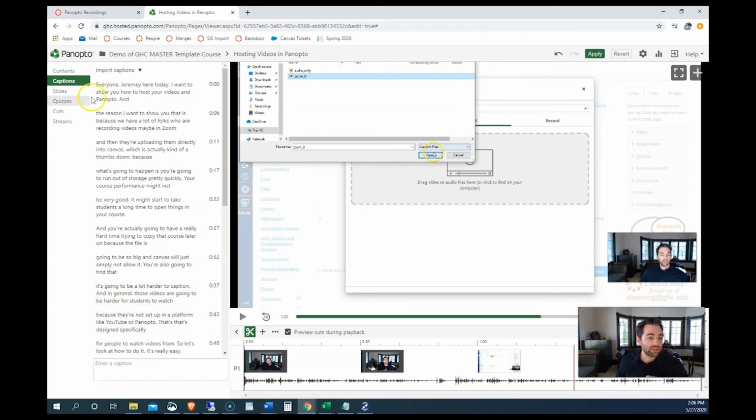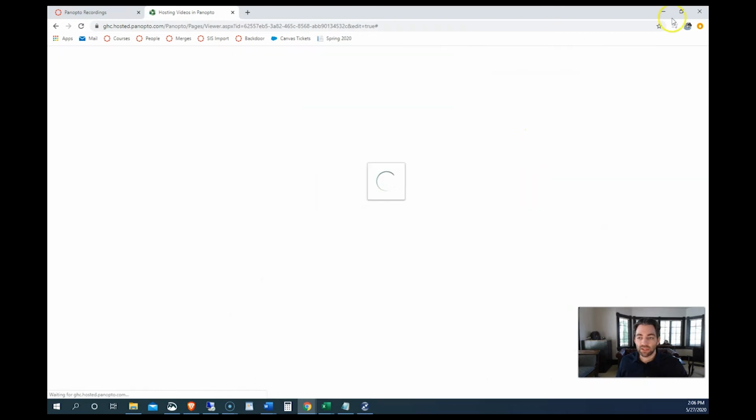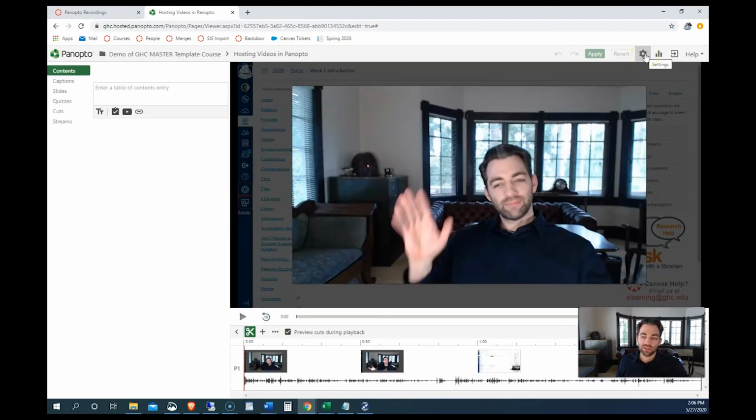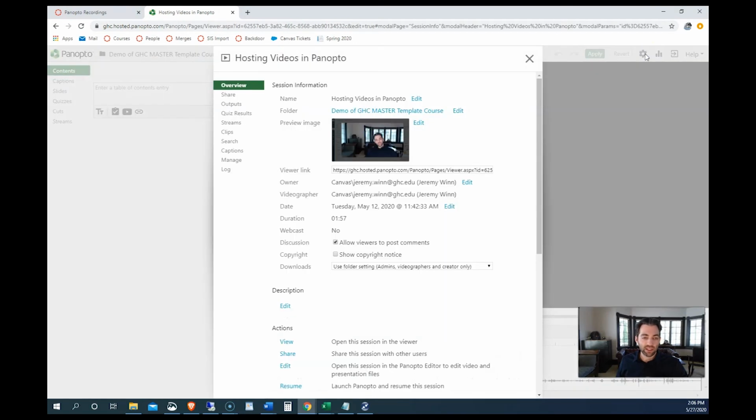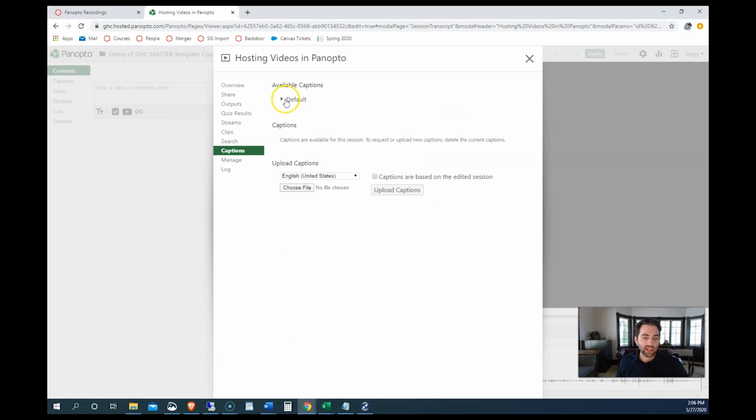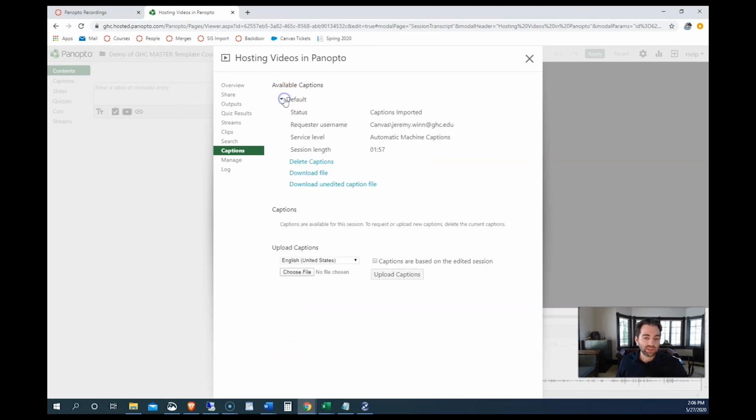Okay, so the first thing I'm going to do is I'm going to go ahead and apply these captions. I'm not going to close the editor. But what I am going to do now is go into the settings by clicking on the gear icon. And now when I go to captions, I'll see that I have these available captions. Let's say default. All right, I'm going to download this file. And what I download is going to be sort of a text file. I'll go and open that up and bring it over here for you to see.